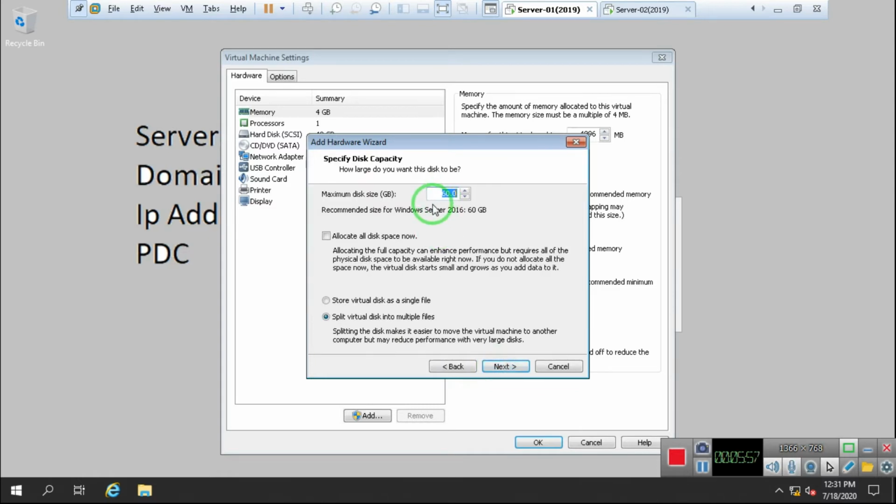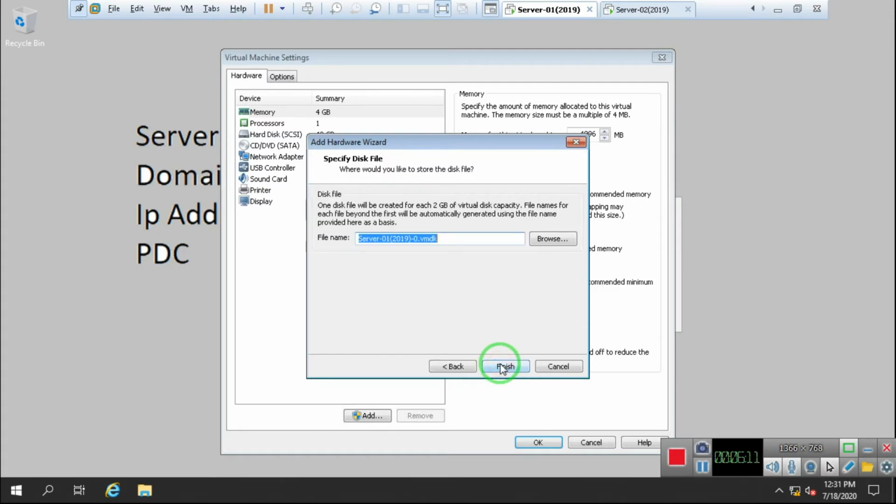Now I'm going to attach 50 GB. Okay. Just click on this. Go for 40 GB. It's okay with me. 40. Okay. Click on store. Click on next. Click on finish.